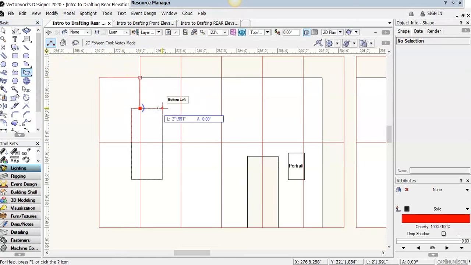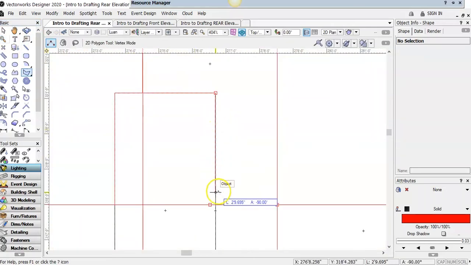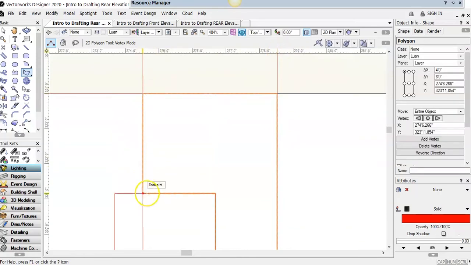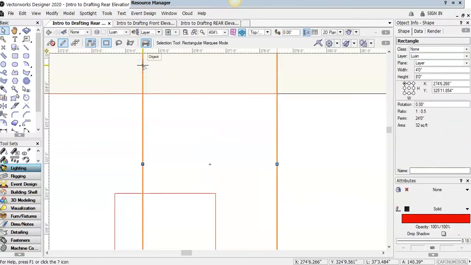Okay. Draw that. Oh, we got a little bit. Let's go back. I'm going to zoom in here and get this. Okay. There. Okay. I think that's that. So now we can delete this guy.